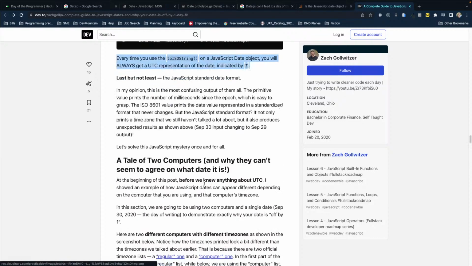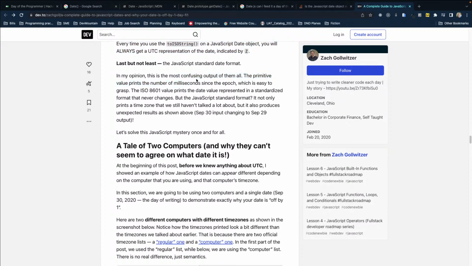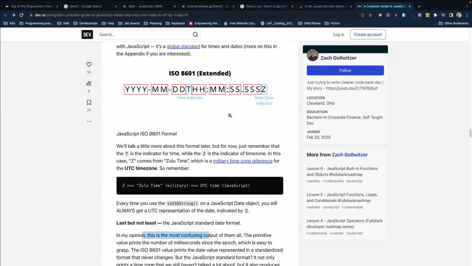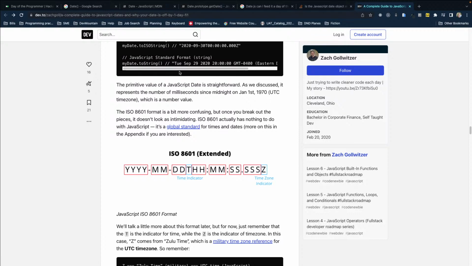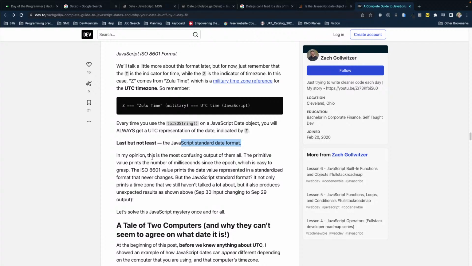Last but not least, in my opinion, this is the most confusing output of them all. The primitive value prints the number of milliseconds since epoch, which is easy to grasp. The ISO 8601 value prints the date value represented in a standardized format that never changes.